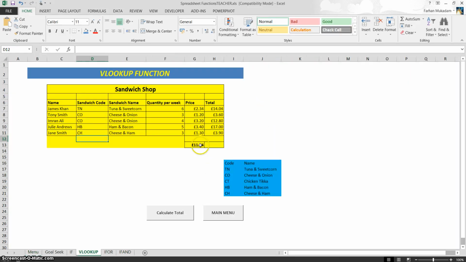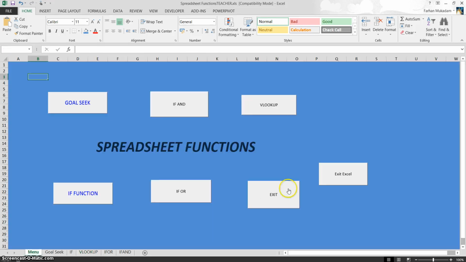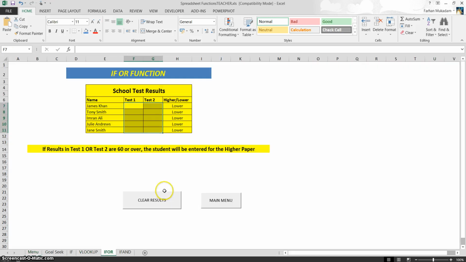Let's look at what else I've got here. At the moment, there's no total. Here's my macro. Click on calculate total, and it does that for me. It enters the correct formula in there. If we go to, let's see where else we can go, clear totals. What that does is clear everything in here.